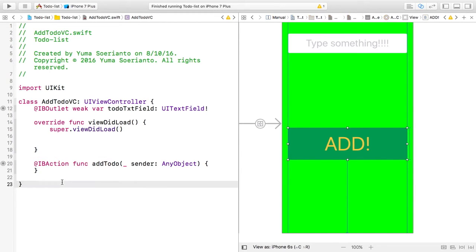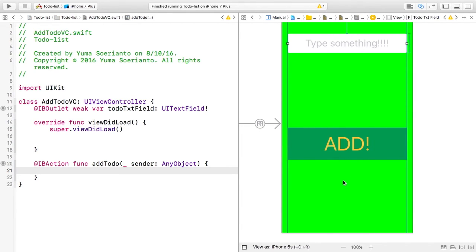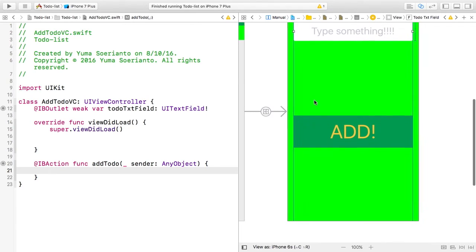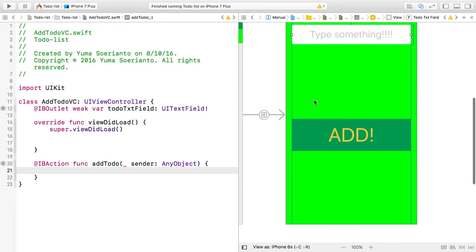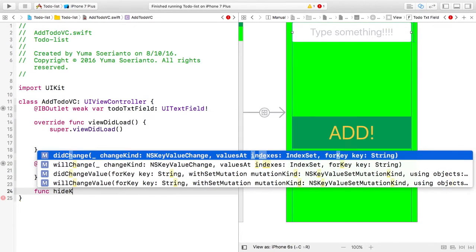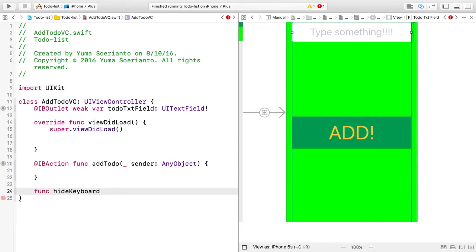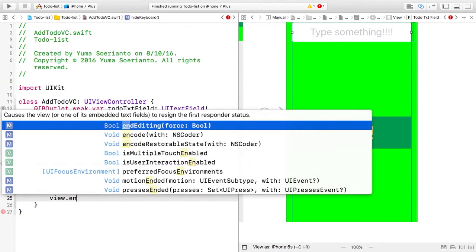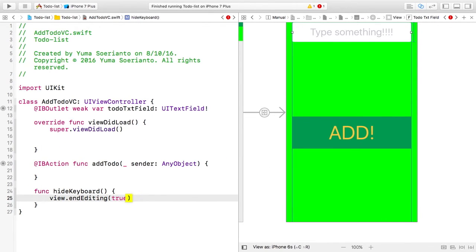Connect that up. And remember last time in the calculator how we needed to hide the keyboard when it pops up. Well, we want to do the same thing. So let me just make the function to hide it. I'll name this hideKeyboard, and you don't need any parameters. And I'll just call endEditing, and we want to force it to end.